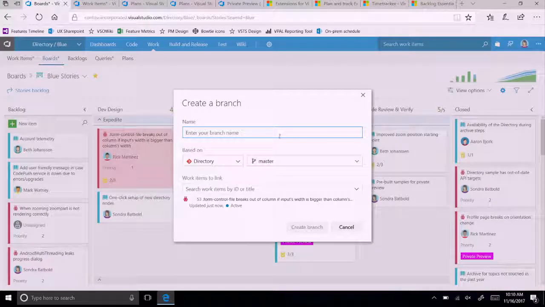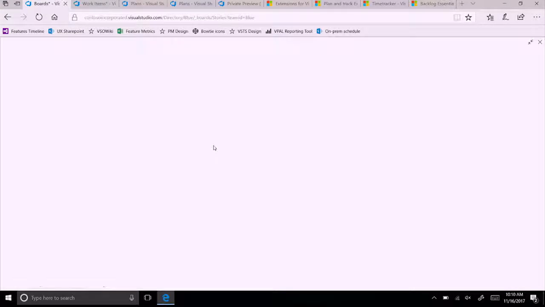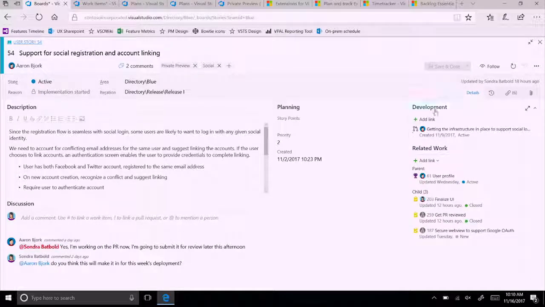In addition, directly from the card, you can create a branch, which is really great. You enter the Create Branch dialog, and you can name your branch, pick a repo, and the best thing is that that then is automatically linked to your work item. For this demo, I'm not going to go through that whole flow. Instead, I'll open up a work item here that already has a development link. So for this work item, you can see that Aaron has already started a PR, and I can tell that it's active, so that's great.